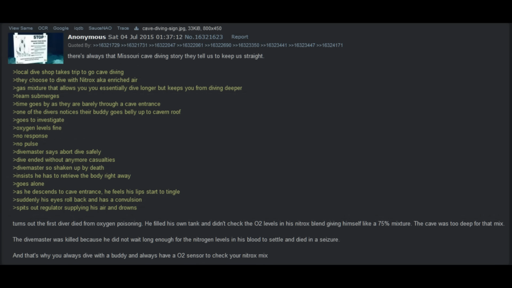There is always that Missouri cave diving story they tell to keep us straight. Local dive shop takes a trip to go cave diving. They choose to dive with nitrox, aka enriched air, a gas mixture. It allows you to essentially dive longer, but keeps you from diving deeper. Team submerges. Time goes by as they are barely through a cave entrance.